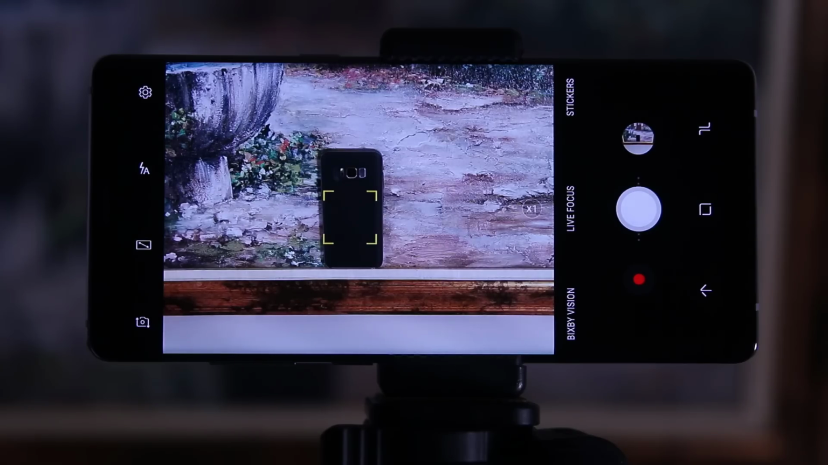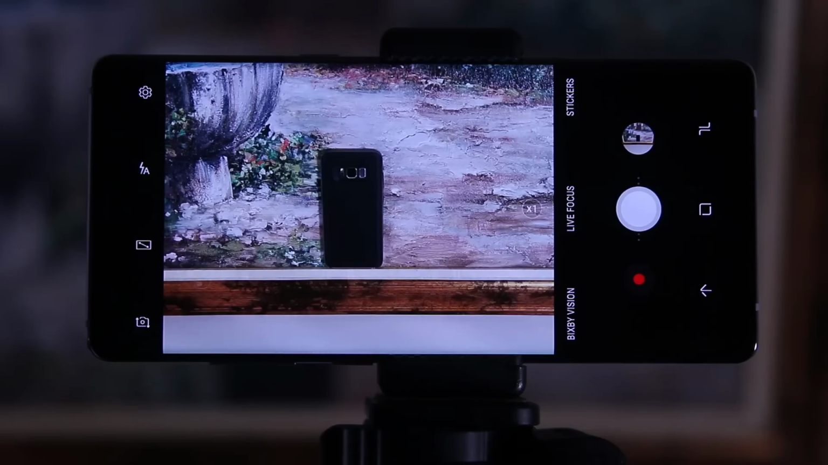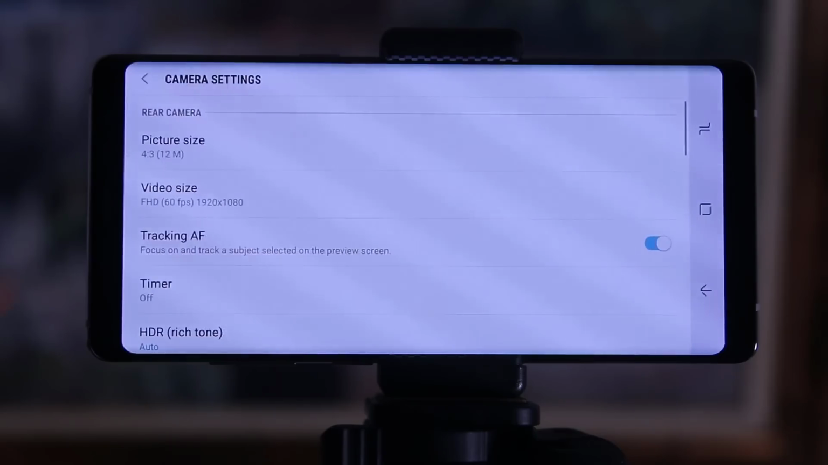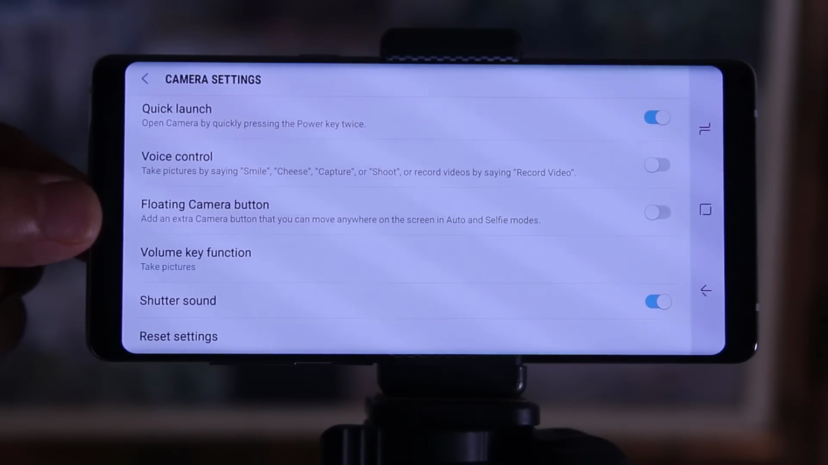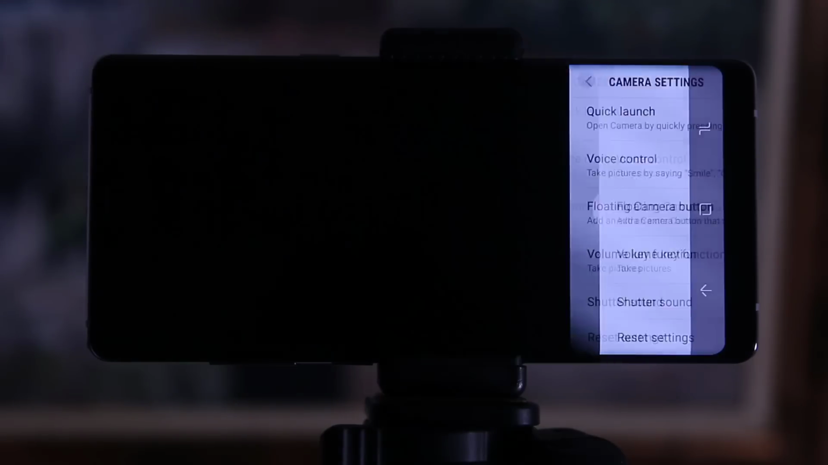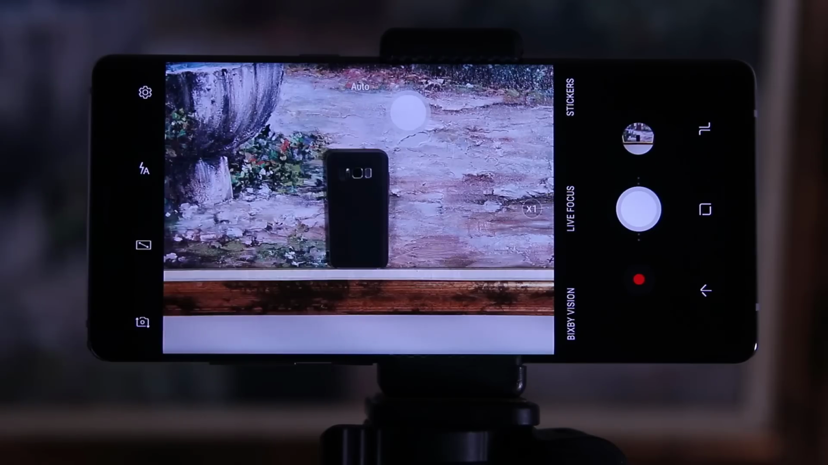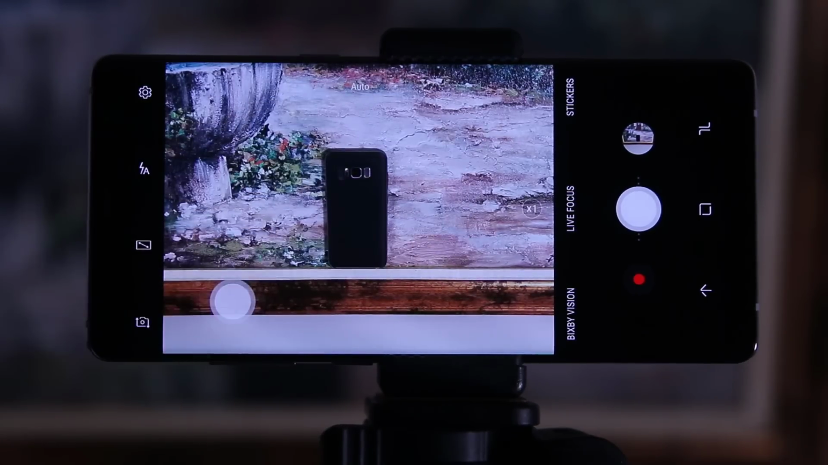When you're done and you want to disable it, you simply tap back on it and the auto tracking focus disappears. Alright, let's go back into the settings. I'm going to show you one more thing. All the way at the bottom, there's something called the floating camera button. If you enable the floating camera button and you go back into the camera, you'll see that now there's a button just floating on the screen. You can take this guy and you can put it anywhere that you want on the screen.